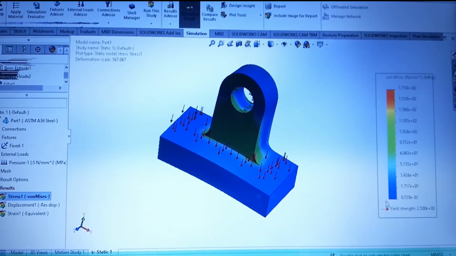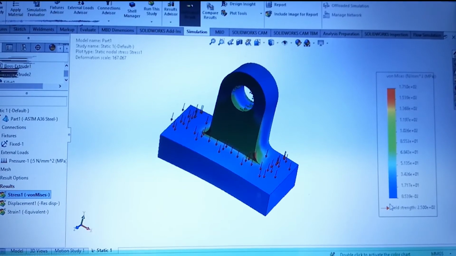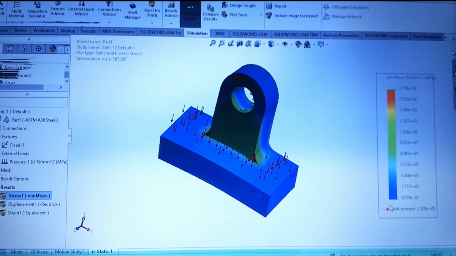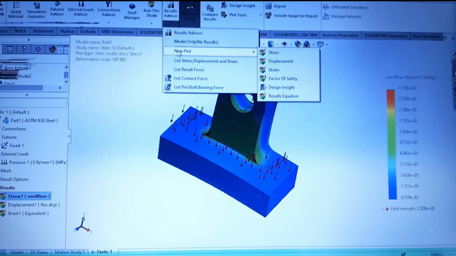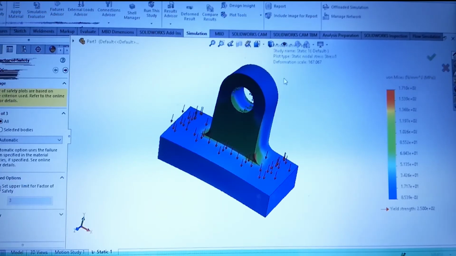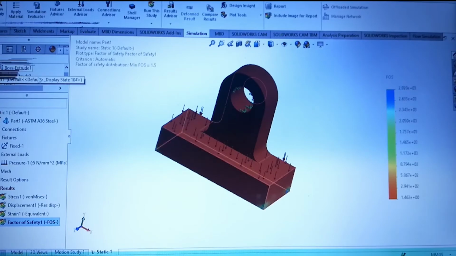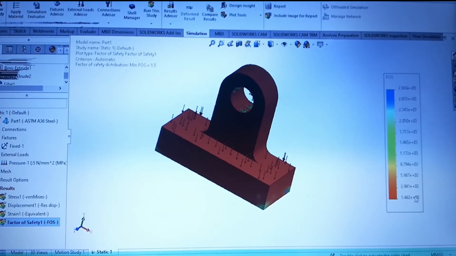We can find out how much is the factor of safety. Factor of safety equals yield stress divided by the working stress. It will definitely be more than 1. Let's find out. How to find out? It will start from result advisor, new plot, factor of safety. Okay, done. It is showing factor of safety minimum is 1.462 and maximum is 2.9 10 to the 3.